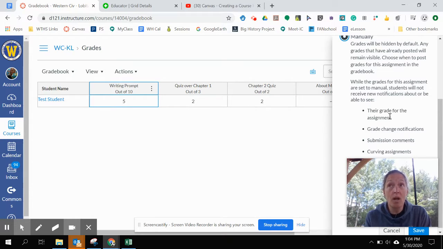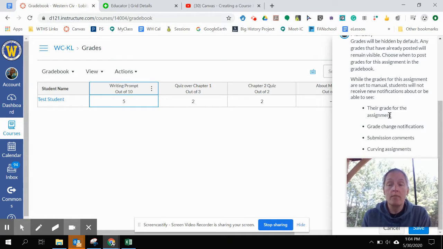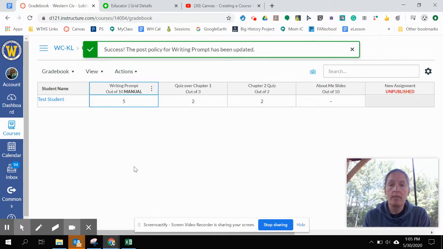So if this is a project or a paper that's going to take you longer, change it to Manual right away. Then as you put the grades into Canvas, the students will not receive any notifications or be able to see their grade or any grade change notifications, submission comments, or any curving or anything else that has happened with those assignments until you publish those grades. That can be helpful, because if along the way you realize you made a mistake, you can go ahead and make a change. So you click Save, and you'll see that assignment will show as Manual.